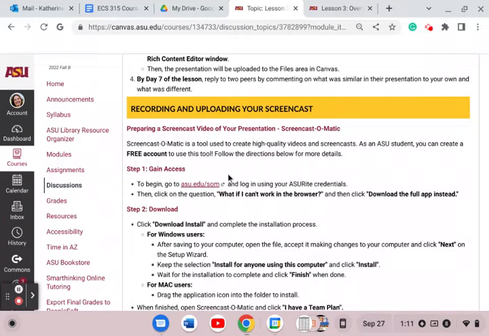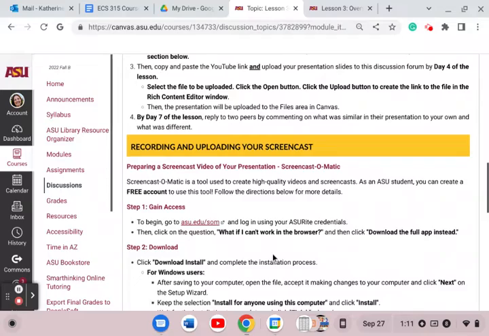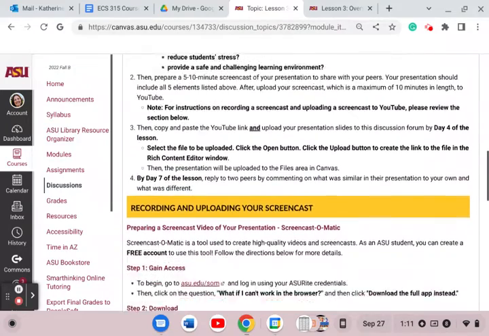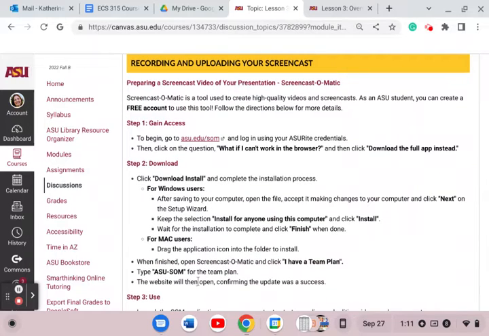Recording and uploading your screencast is all walked through for you. So Screencast-O-Matic is something that you can use, and you can see I have it up here on mine as well. It's very user-friendly, and we have walked you through the entire process. To make a screencast, you can go in and download the application, and then the application will allow you to video your screen and also video your voice. So it's very, very easy. It's much easier than doing slide by slide voiceovers.